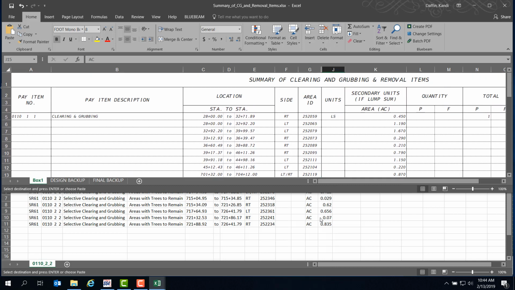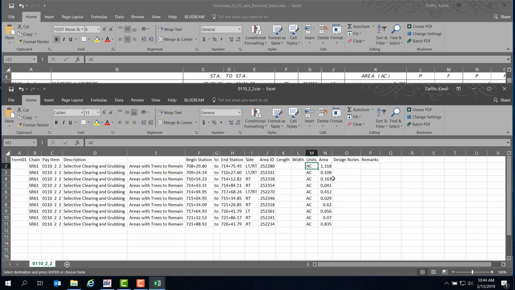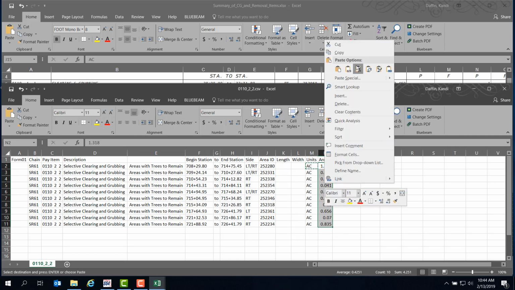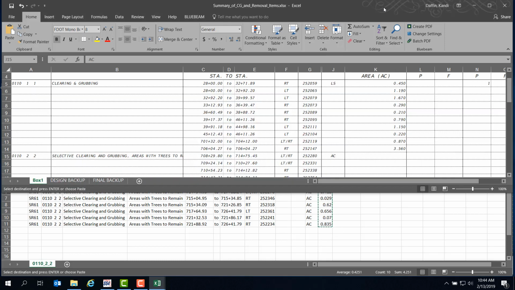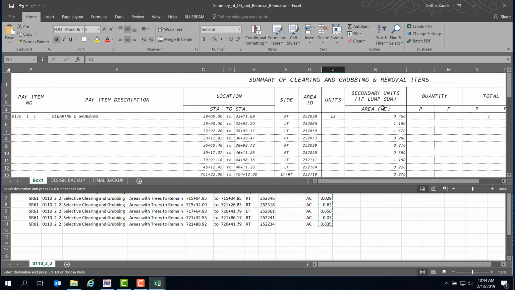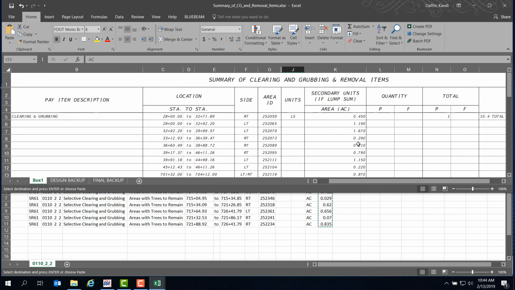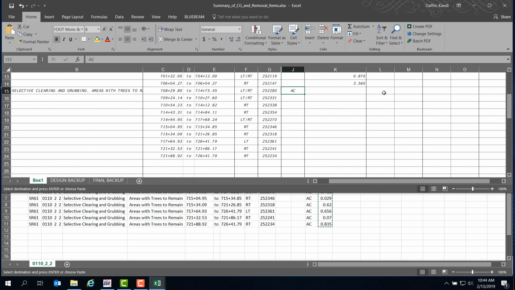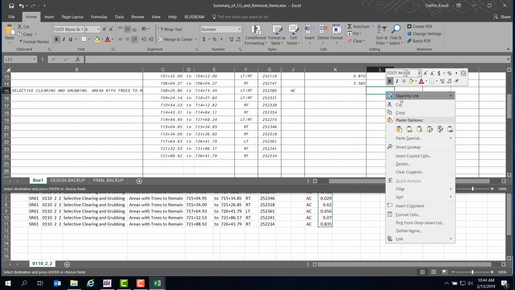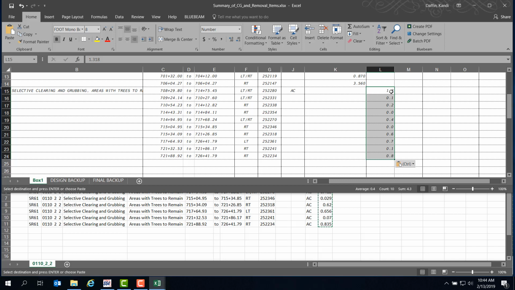Then we'll select and copy all the area values into the quantity column in the summary box. Right-click in the first cell and paste values. This is another reason we can't automate this summary. On the last pay item, the acres went into the secondary units column. On this pay item, it goes into the quantity column.